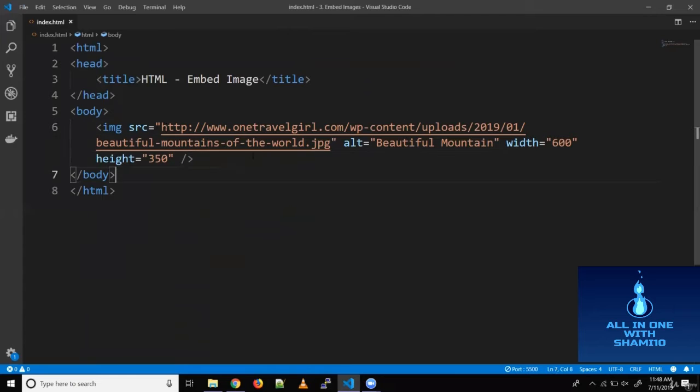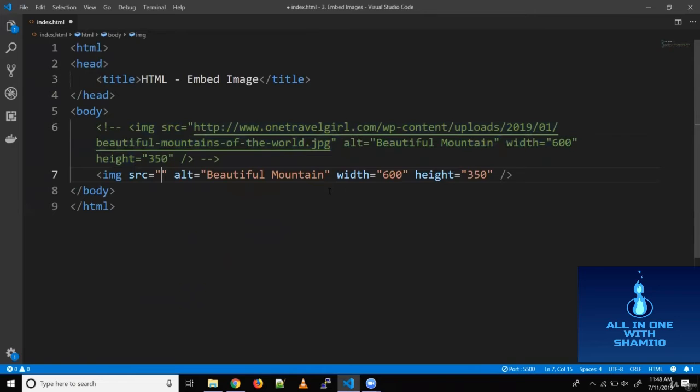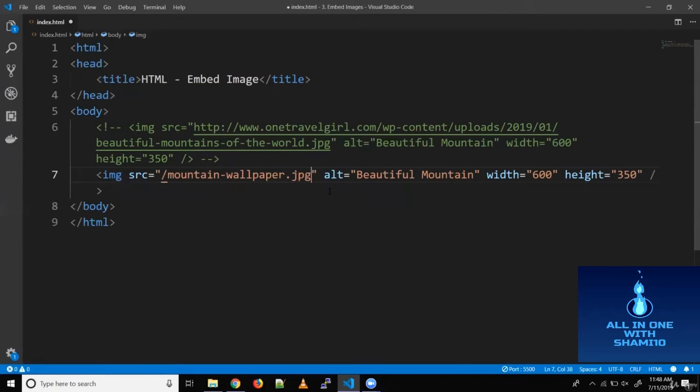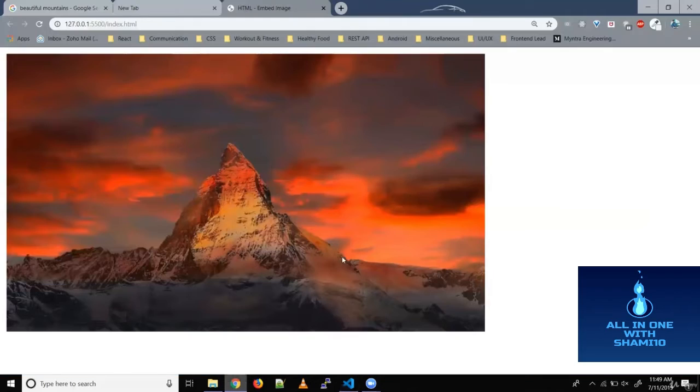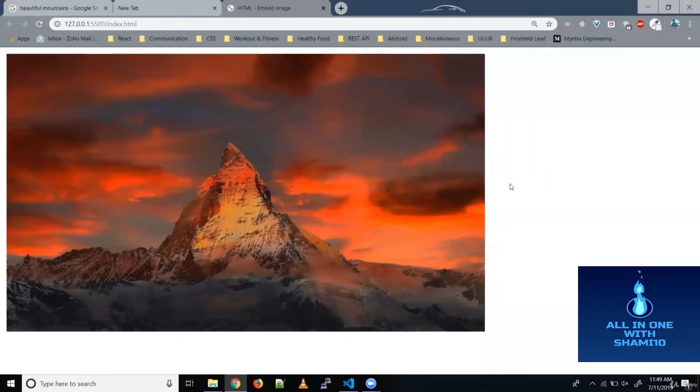Let's just copy this, and comment this one. Instead of this in src, let's use our local file. So forward slash, and it shows the different files that are in my directory. Let's select this one. Now if you save it, coming back here, and as you can see, we've got a different wallpaper.